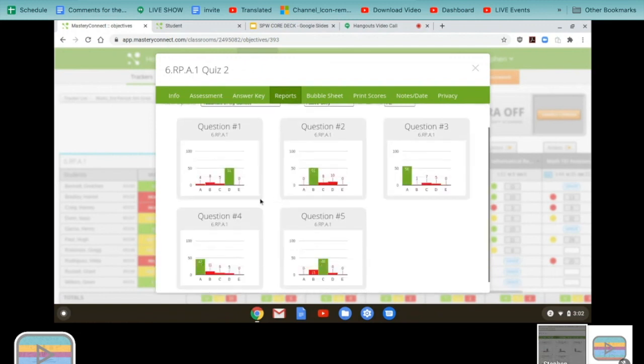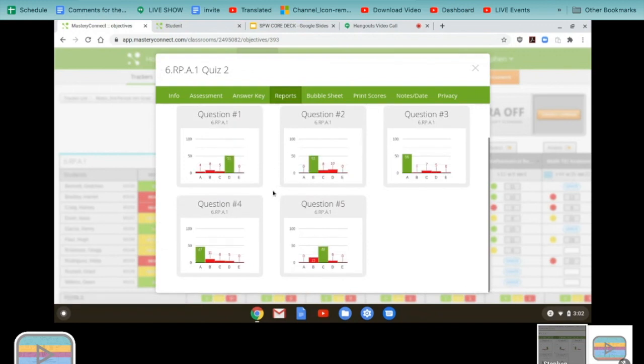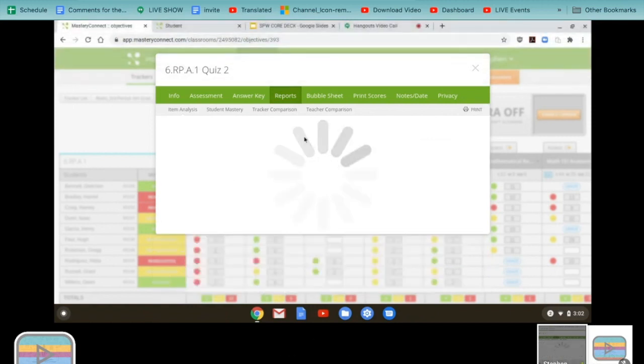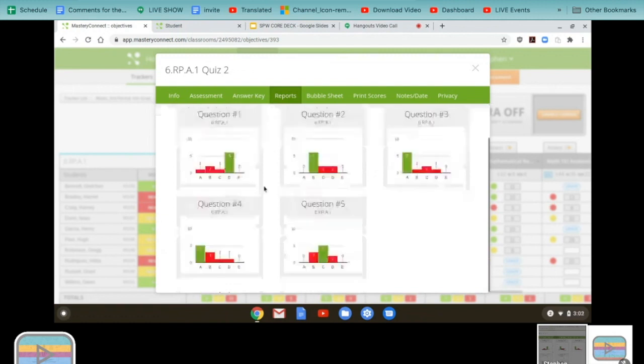So, for example, there are other contractors like myself who use this particular set of standards and this assessment. So when I hit teachers in my school, I can see all of their information tied in with my students. And if you have a team, which is a feature in the community section that we will briefly go over towards the end, you can also do it that way. Teams are exactly what you probably think they are. They are basically you and another couple of teachers got together, created a team in MasteryConnect, and you can share resources, share assessments. And in this case, it allows you to see reports as well on the assessments.